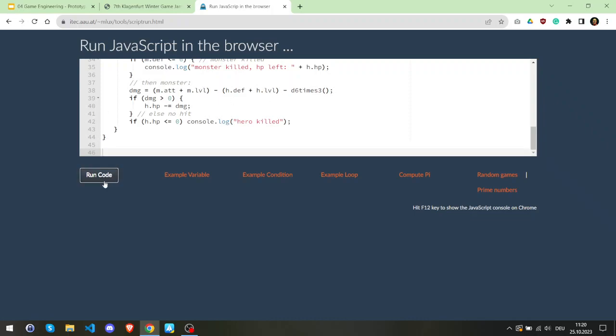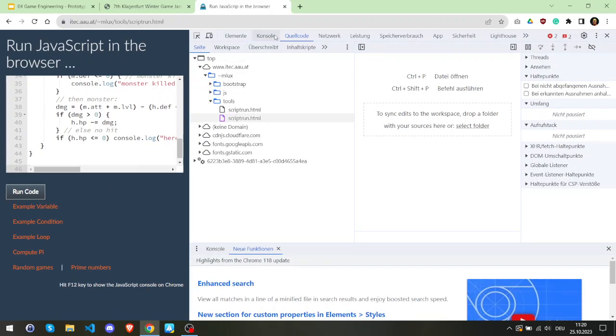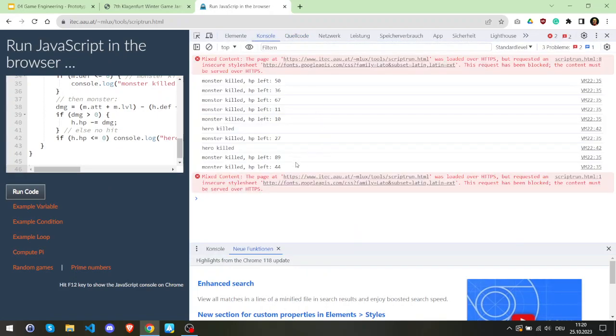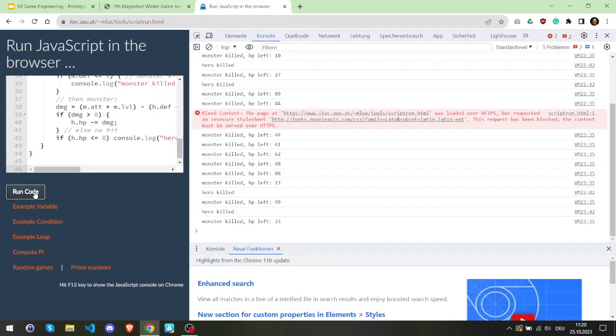The only problem is that, of course, the console is hidden. So it would be here. Yeah. So if I run it, I can see here, monster killed, monster killed, monster killed, monster killed, hero killed, monster killed, hero killed, monster killed. And so from 10 encounters, the hero survived 2 of them. No, the monster survived 2 of them. So it's a good ratio. And then we can start to fool around.